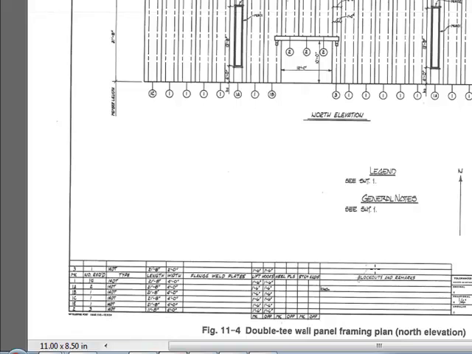Like I said earlier, those are usually on the front page of any set of drawings. A legend can be on the front page too. It doesn't have to be on each sheet. And it shows you some typical general notes.